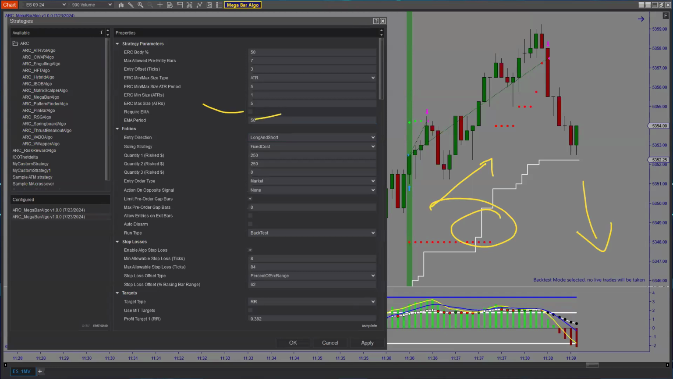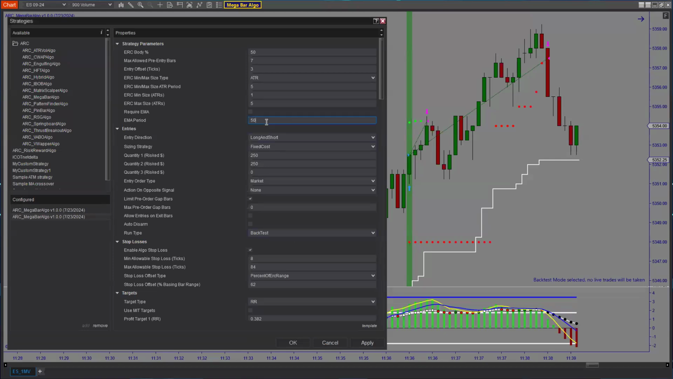The EMA period, exponential moving average, of course. What is the period for the exponential moving average? So you can set that to whatever you like. 50 is a pretty big number, so it's really just going to be above average for the day or below average. Anyway, you can set that to whatever you like. Of course, you can optimize that as well. So that is the functionality of the actual systems and so on.